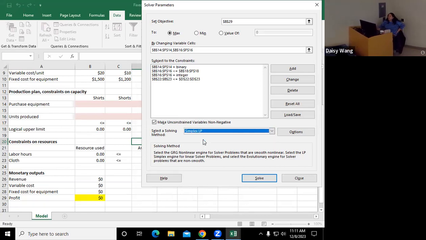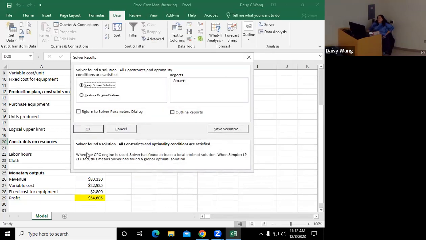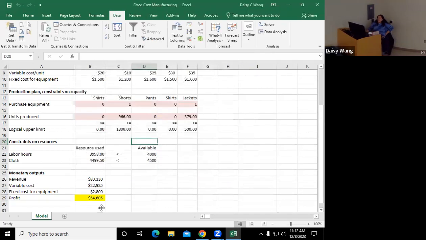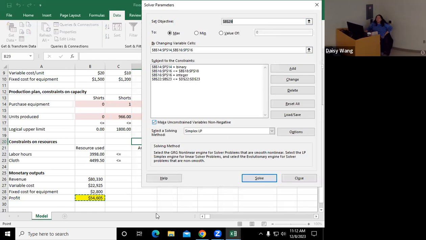Then change this to Simplex LP. Ready? This is the answer. So we make $54,605. Can you do that again? Which one? Just like the Solver number? Let me see the constraint.